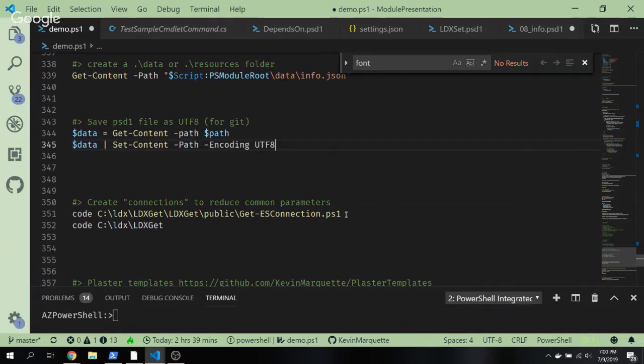Let's see here. One common pattern before I wrap up is that quite often I'll create connections. If I have a set of commands where it feels like every command needs to know a server name and a credential, I will create this idea of a connection, where I create new connection and get connection commands. And then all my functions will leverage those to use those common parameters.